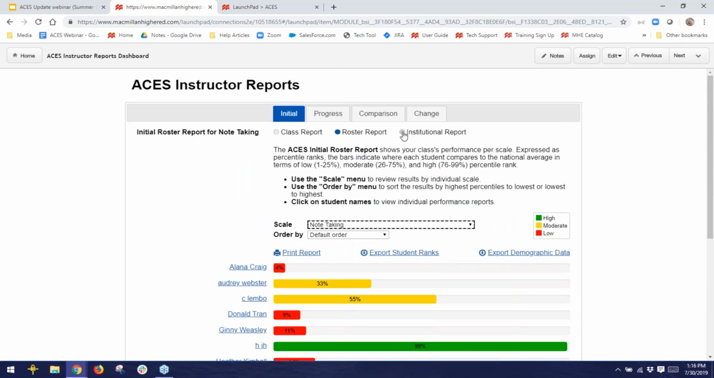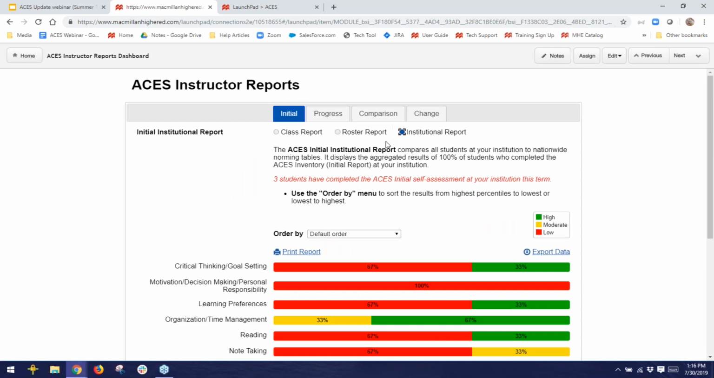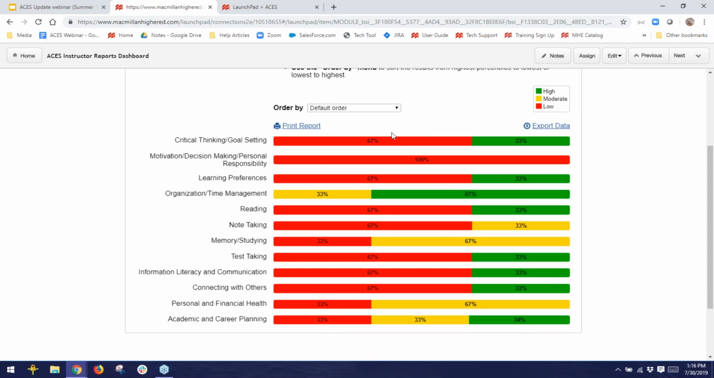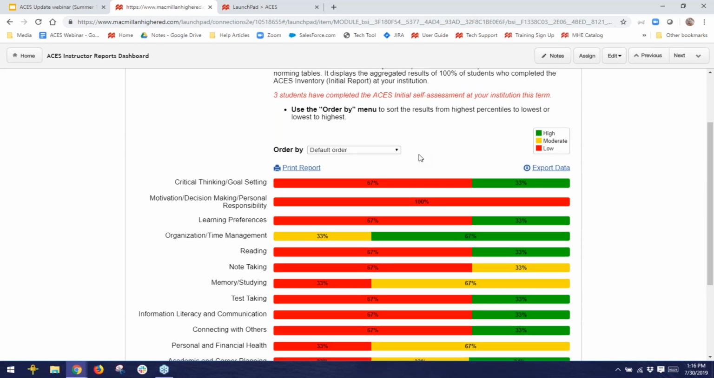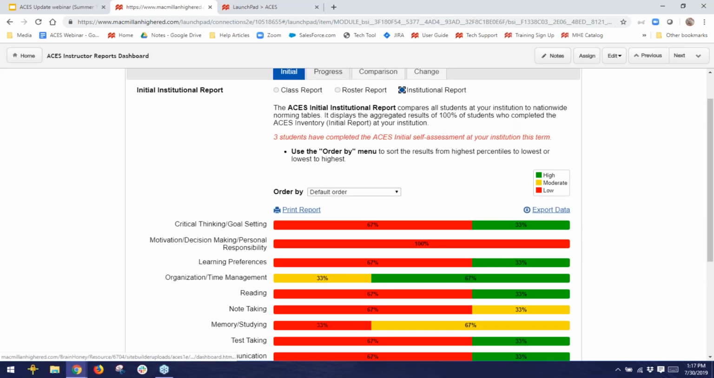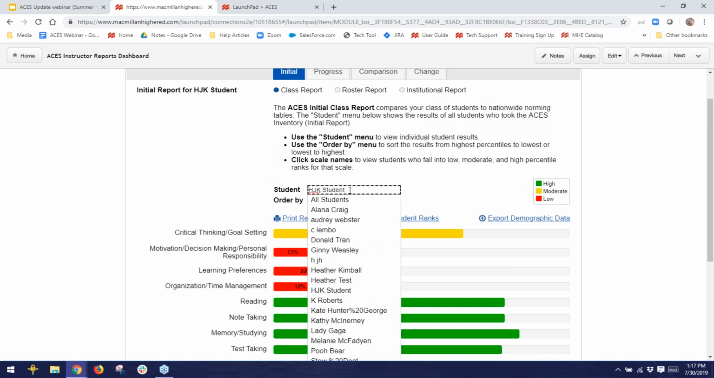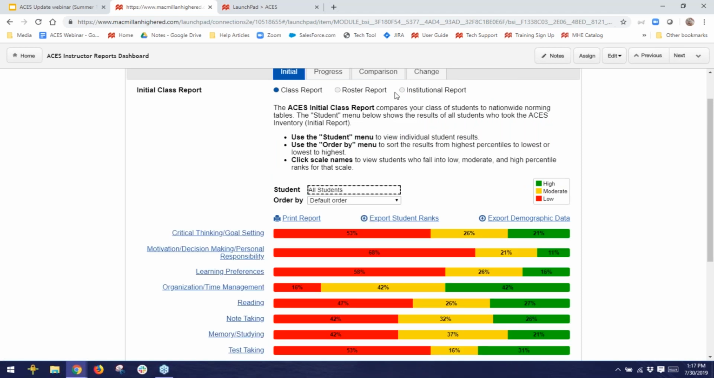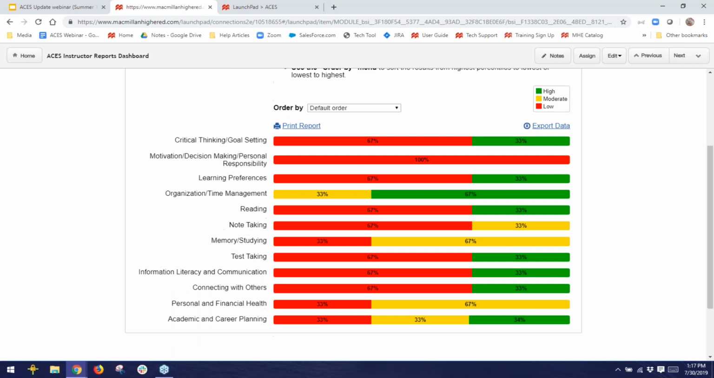One brand new option we have in here is going to be the institutional report. And what this does is it pulls all the students at your university who have completed ACES. And you can see those normed scales here. And so one way this can be really helpful is, one, you get a nice glance at how your school does as a whole compared to the traditional college student. And you can also flip back and forth between the class report and the institutional report to see how your class stacks up to everyone at your school.